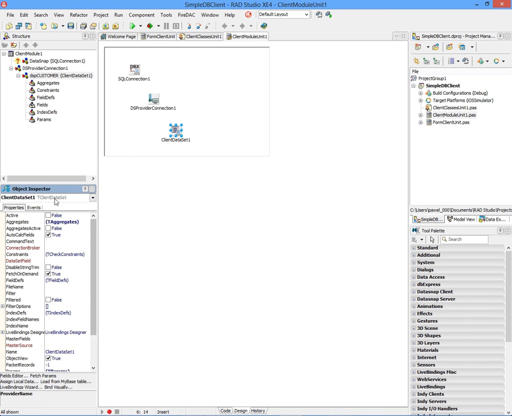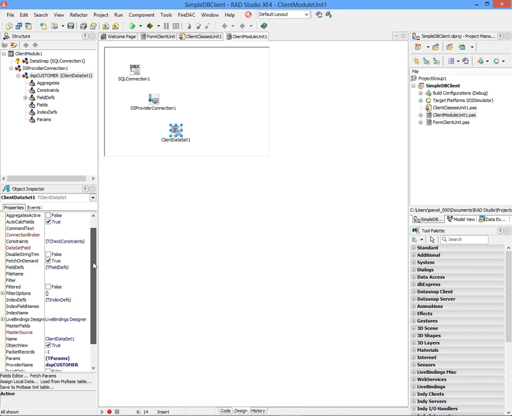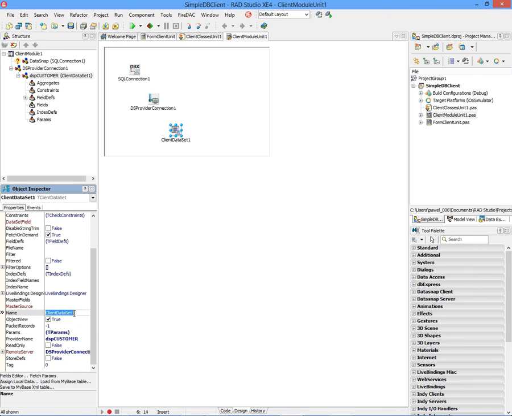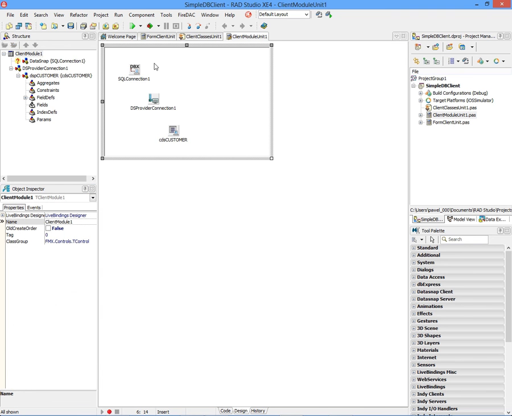I can actually now make this active. At this moment, I can actually see data from the server at design time downloaded into the client dataset. So I can name this client dataset so it has some meaningful name, CDSCustomer. Now I'm ready to actually build a user interface for it.